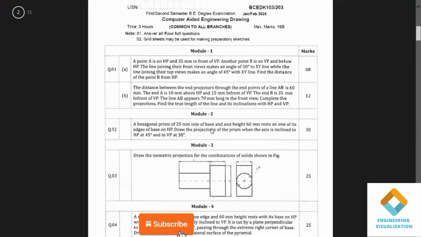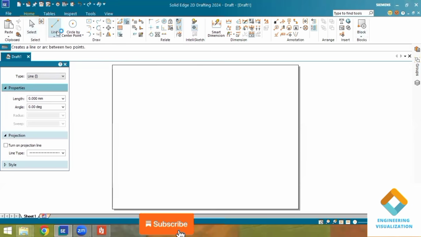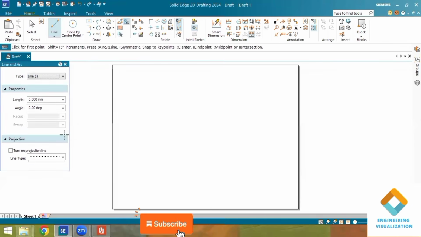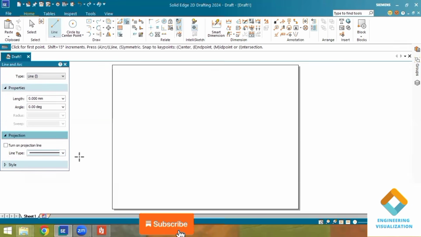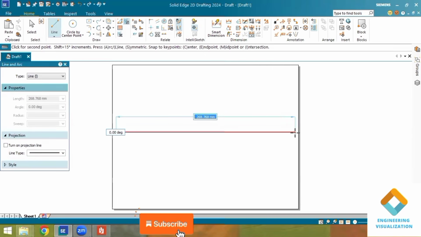So today we are going to solve the VTU CAED model question paper. Okay, so here you can see the model question paper 1. In this I'm going to solve the projection of point problem. This is Solid Edge 2024 student version. First I'm going to draw an XY line.